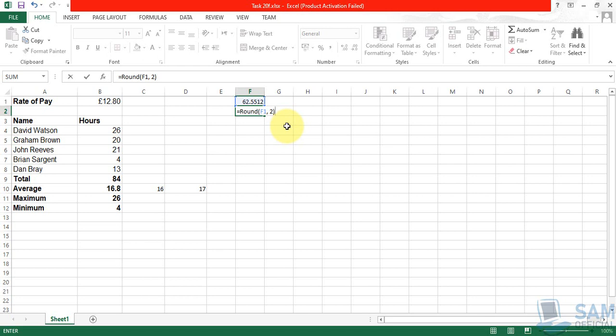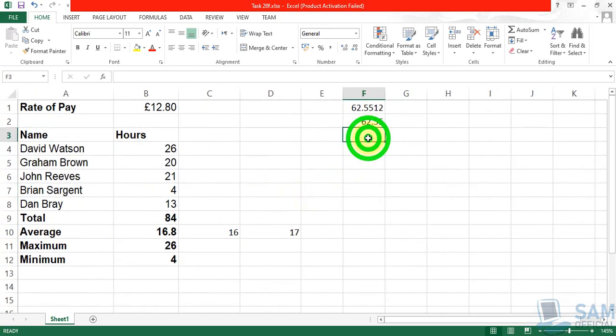If you closely observe the value 62.5512, after the point we have 4 digits, 5, 5 and 1, 2. And after the first 2 digits, the value is 1, that is lesser than 5. So it will return us 62.55. So let's see the result. Now let's see a few more shades of it.